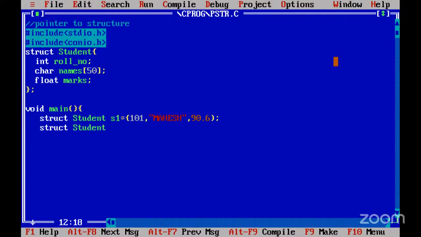Okay. Star PTR is a pointer, similar to a pointer to an integer or float. Whatever we have done, similar to that, it is pointing to the structure, that is nothing but S1. Similar to an array, if I want to be more sensible, we are just adding the address to this pointer.